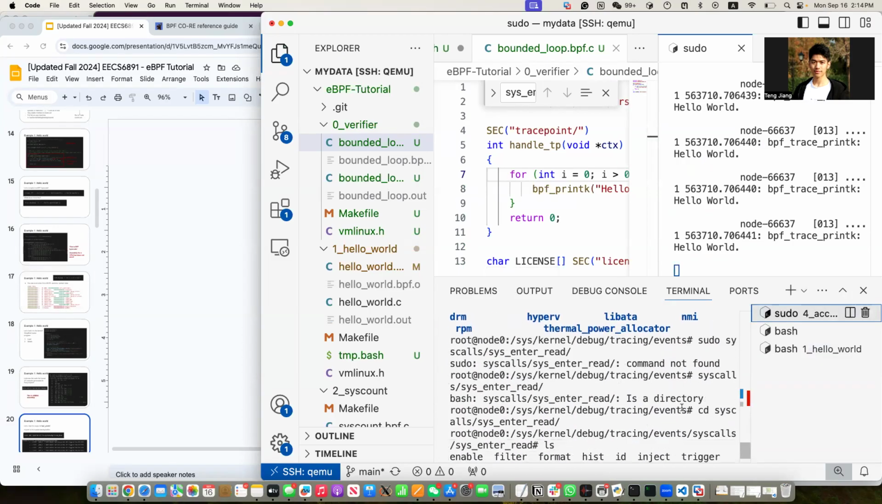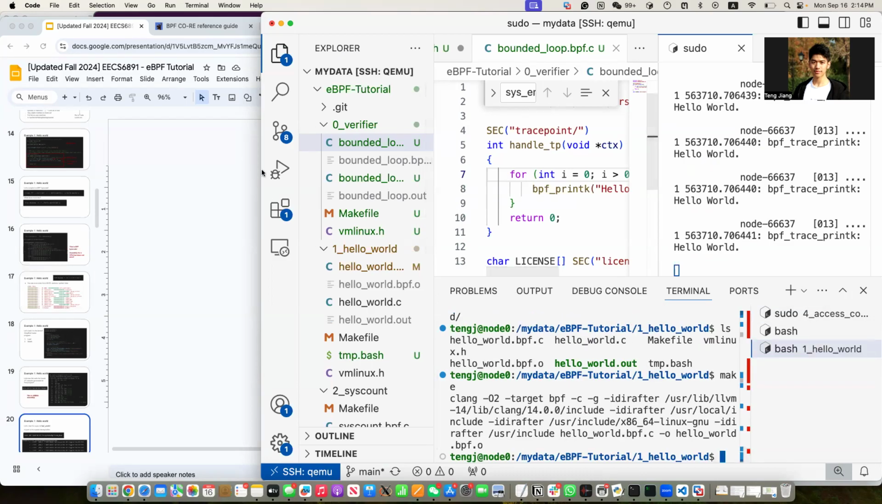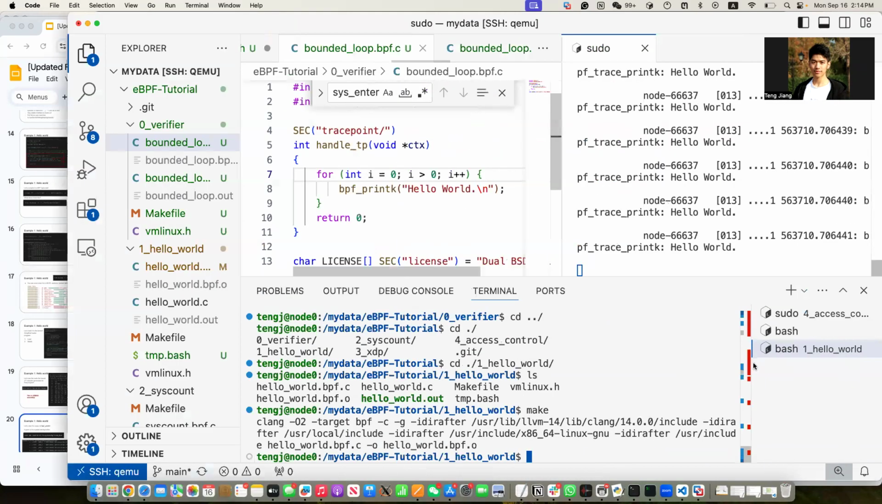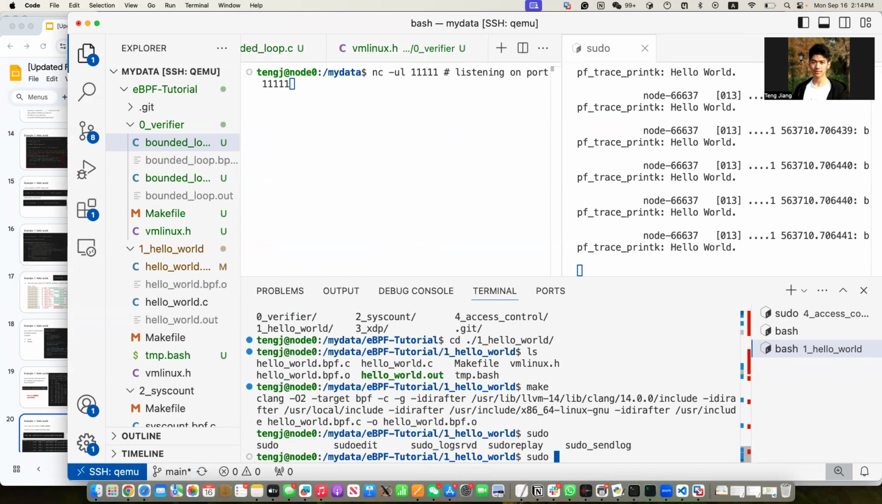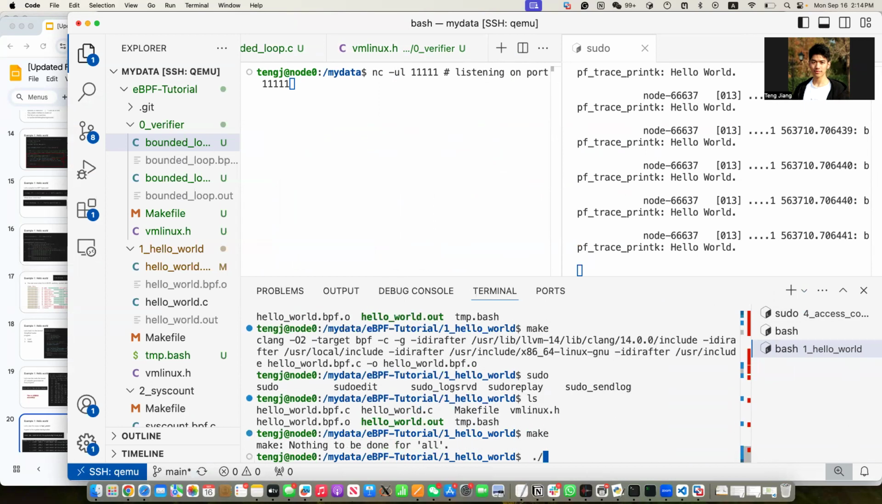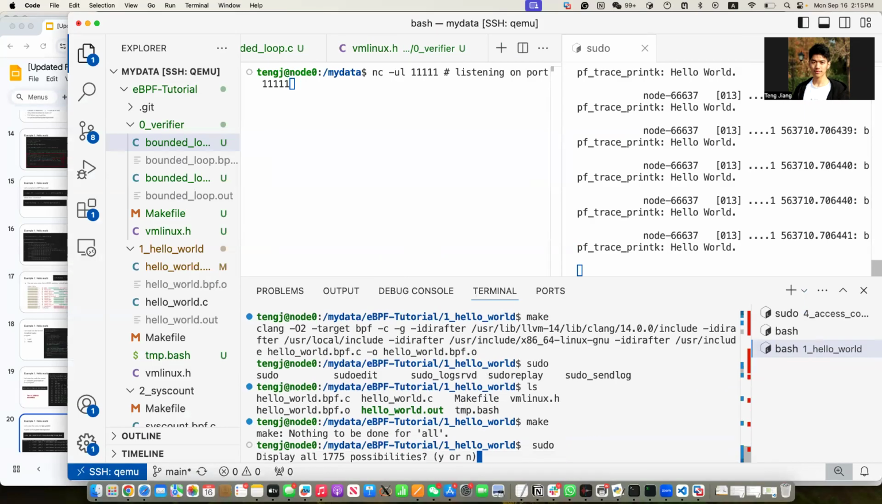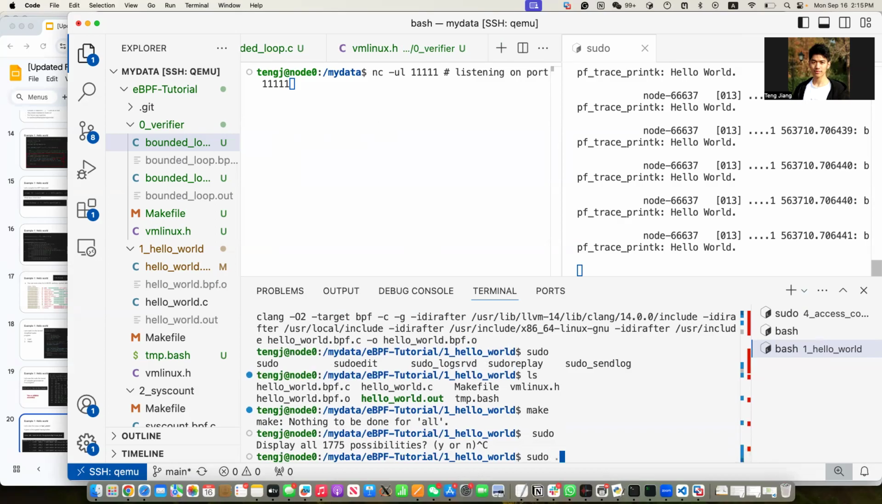Wait, this is already loaded. So when I sudo execute the hello world, that was like that. Those are probably from a previous run, so it's not buffered.